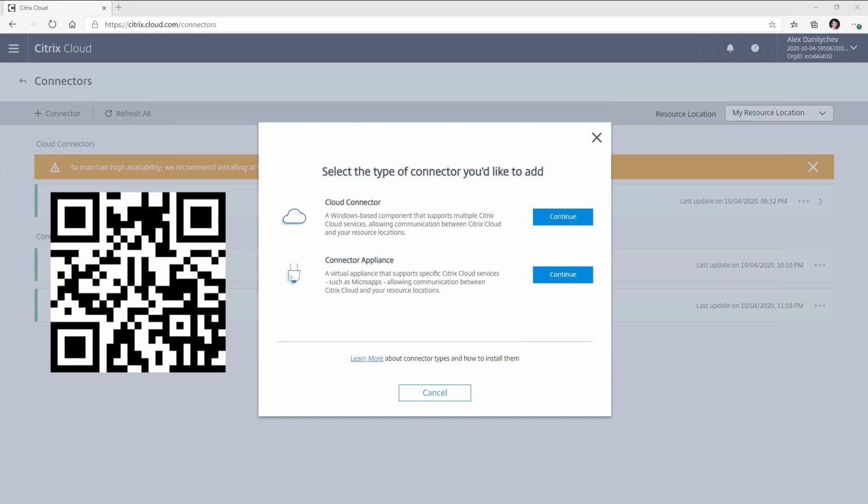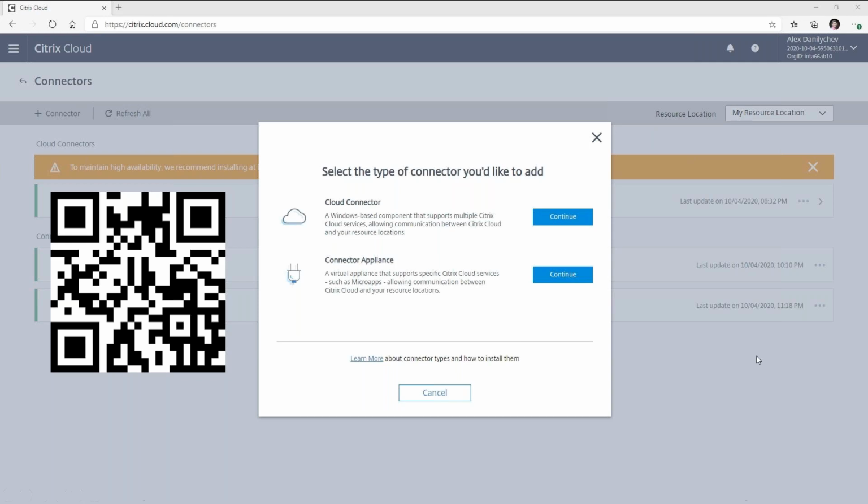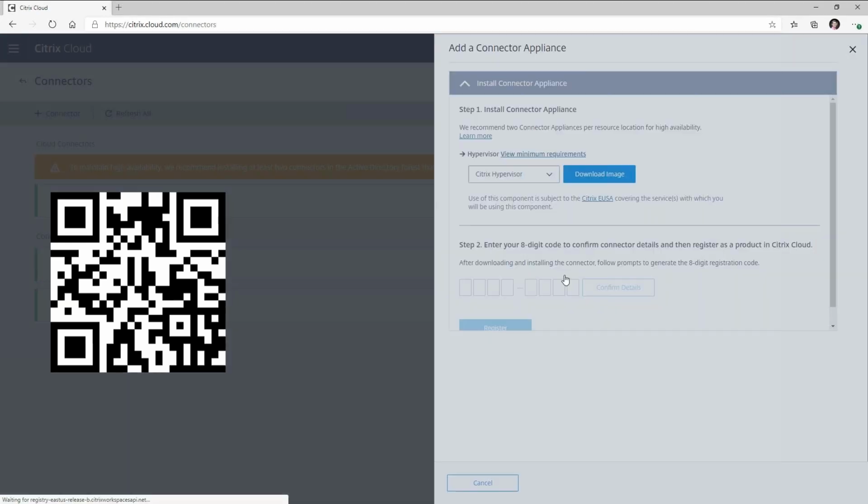Once you get the connector appliance, and by the way, this is the URL if you want to take a look at where to get it. That's pretty much where you get it. And once you have it, what will happen is you will have to register it with your environment, right?